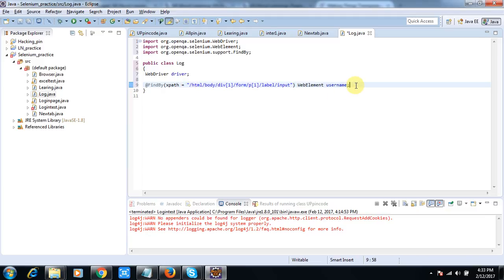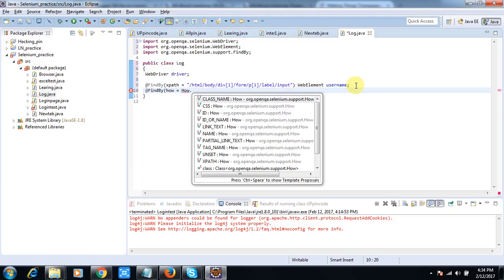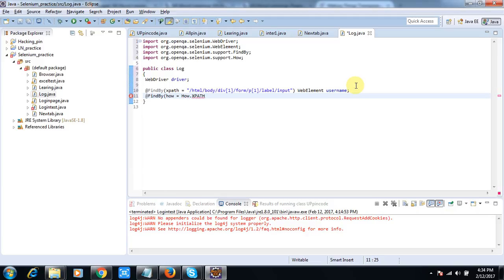Again I will do the same for my password field, so I will write FindBy, and you can do one more thing. You can use the how keyword. H will be capital, How dot. It will give you suggestions. It is not giving because I am doing something wrong. Yeah, you can take the class name, CSS, ID, link, different things are available here. You can choose whatever you prefer. Then again XPath.